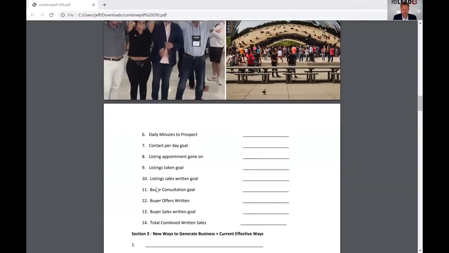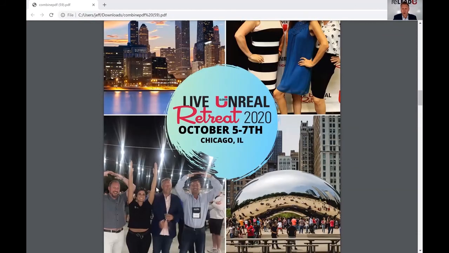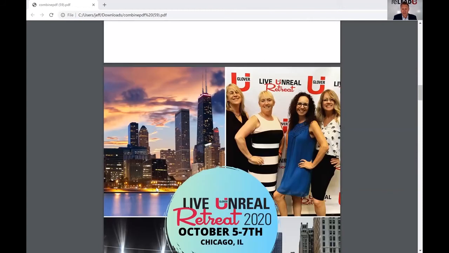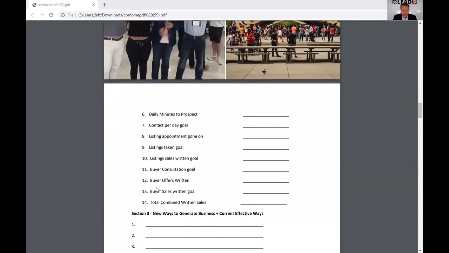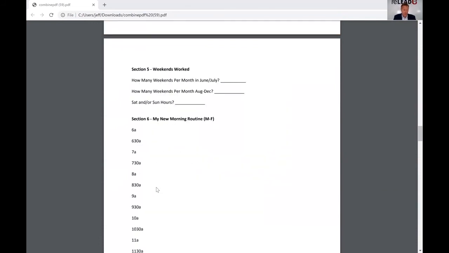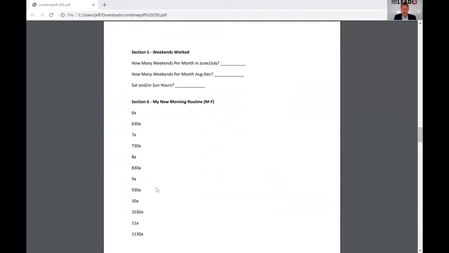Okay, so we're still on section 4, new plan to add value to the database to generate repeat and referral business. All right, so continuing with weekends worked. We are on now section 5 of the plan, weekends worked. How many weekends per month in June, July? How many weekends through August to December, Saturday, Sunday?